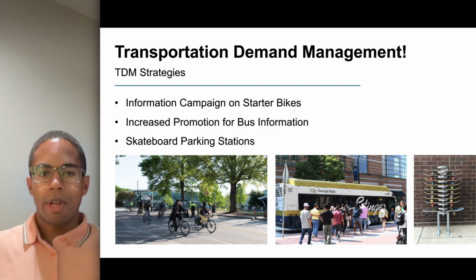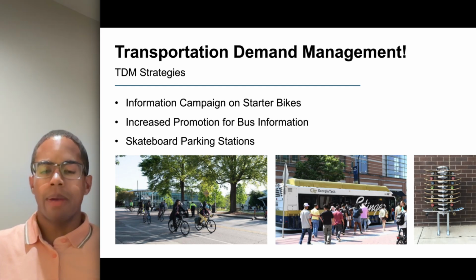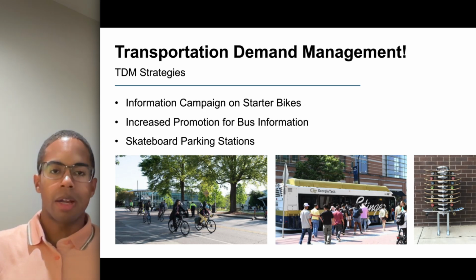So, an information campaign on starter bikes, which is a program that Georgia Tech offers. We want more people biking. We want more people using the Stinger routes, and we want more people using skateboards, scooters, things like that, and using that existing bike lane that's on the street segment, getting off of the sidewalk, improving that PLS score, and making the sidewalk less crowded.